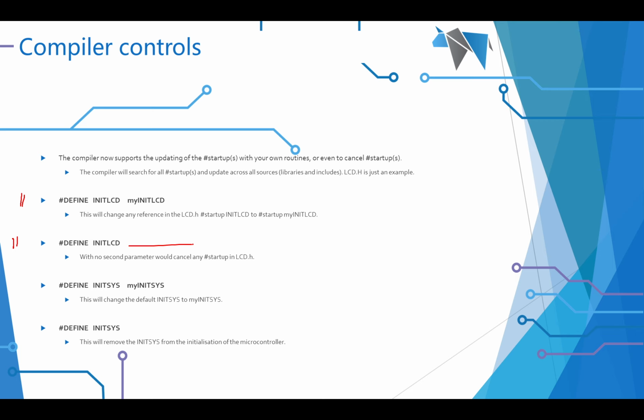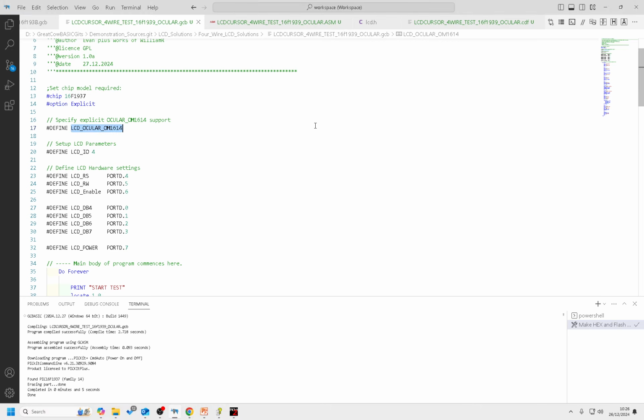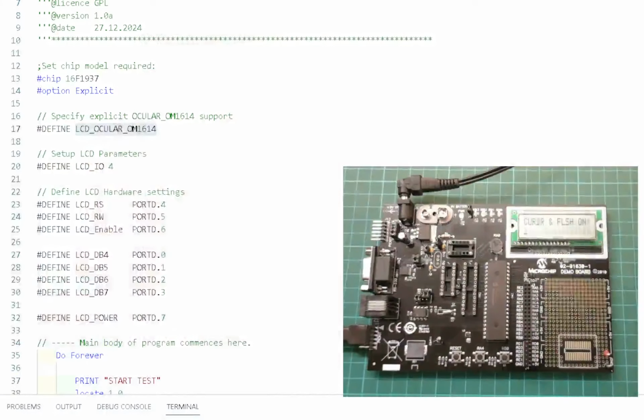The same for INITSYS. And we'll look at some assembly. If you wanted to have my own INITSYS, you would literally say INITSYS and then give it another subroutine. If you wanted to cancel it, you just say that. Let's try that. Let's just try this and see what happens. So we know this program works. We can see it working here. I'll go to Zen mode so you can see it.